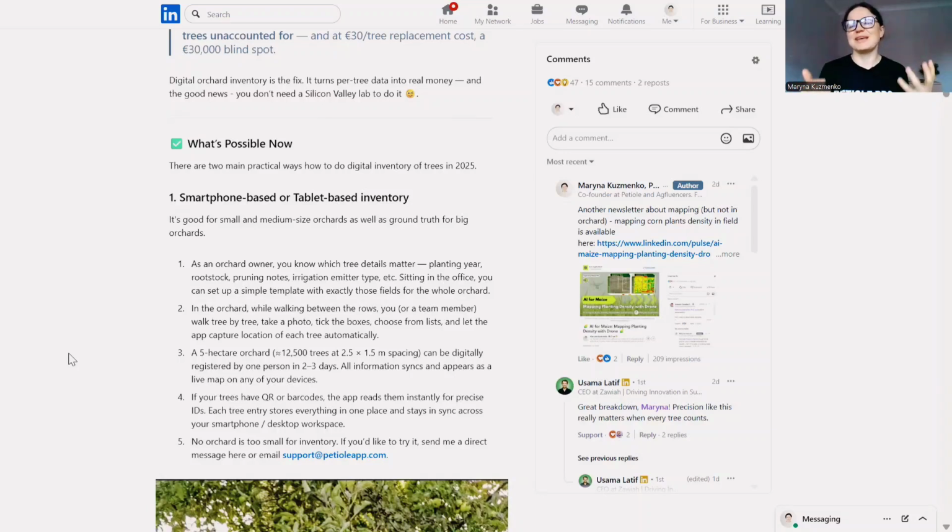Sometimes it's raining, sometimes it's windy, sometimes it's just not convenient at all. So it's much easier just to tap the screen and select the information from the list. So for example, as I mentioned, you can put tree ID if you have them. You can, in the office or at home, put the varieties which you have in your orchard. And then being in the orchard, you just tap the right variety of the tree and you can continue.